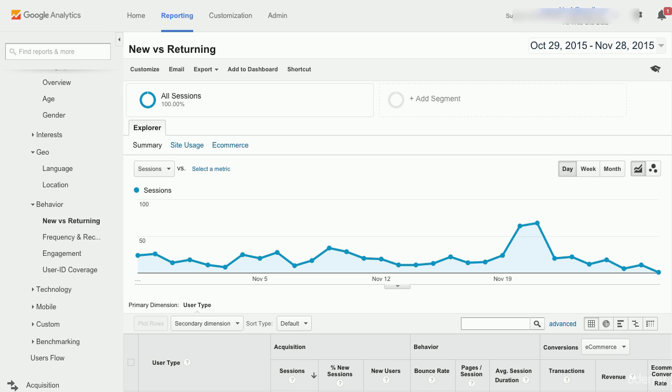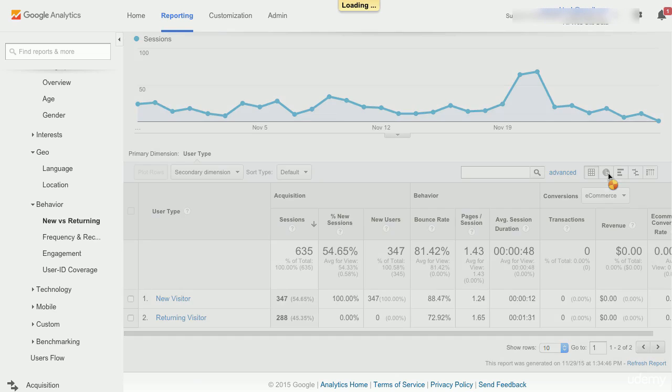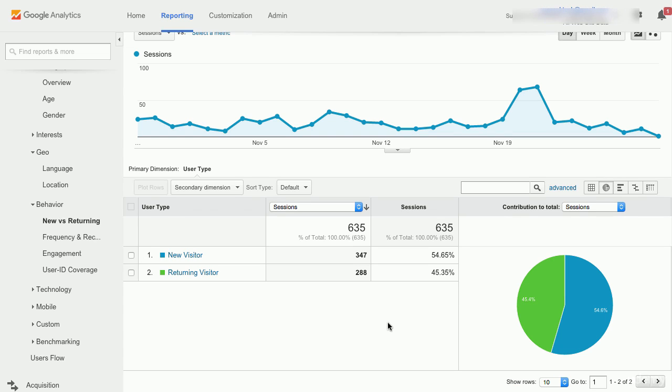You find it under the behavior group, which is part of the audience category. Similarly to our other reports, we have the session metric open at the top. And if we scroll down to the table, we see both user types listed with some data associated to each. And remember, we can change the table view if we'd like to by clicking on one of the table icons right here. It might be nice to see this data in the form of a percentage, for instance. And here we are. In this case, it looks like new visitors account for about 55% of our traffic, and returning visitors account for about 45%.